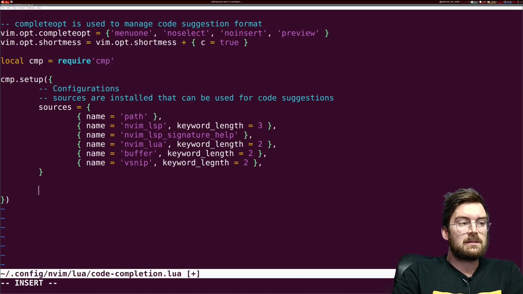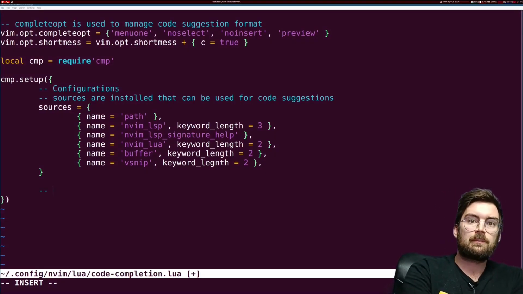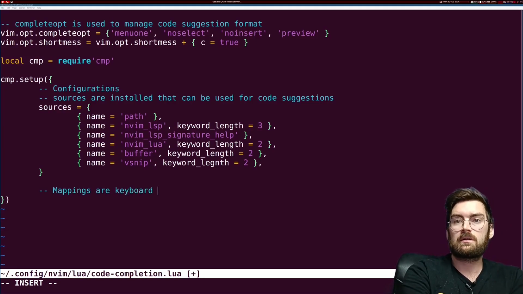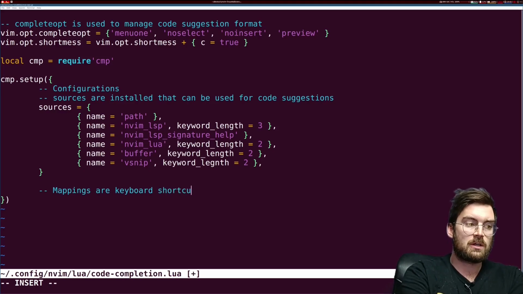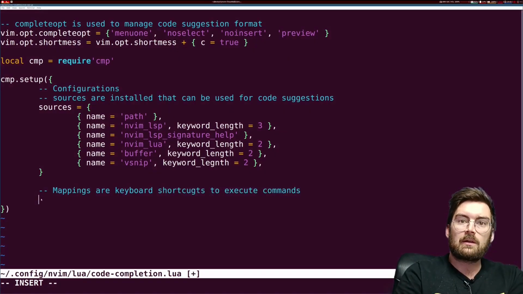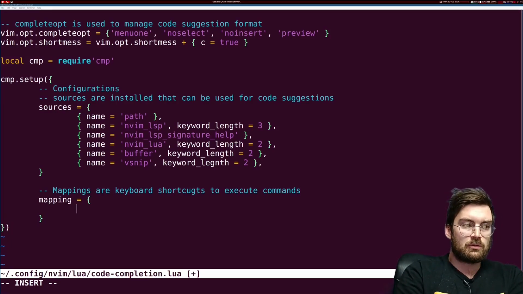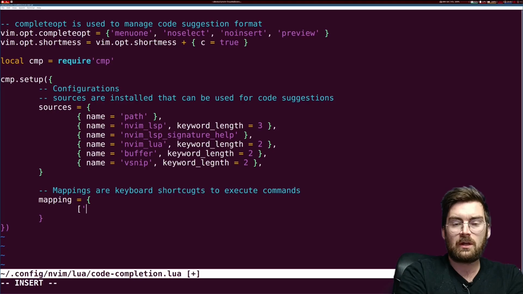Adding mappings is pretty easy. It can look a little bit scary the first time you do it, but let's go ahead and see how we can add them. Keyboard shortcuts to execute commands. Inside the plugin here, we're going to add a mapping object, which will apply the mappings that we create to the code suggestion tab. To show you guys what this is, I'm only going to create one first, and then we will add a few after we've tried it.